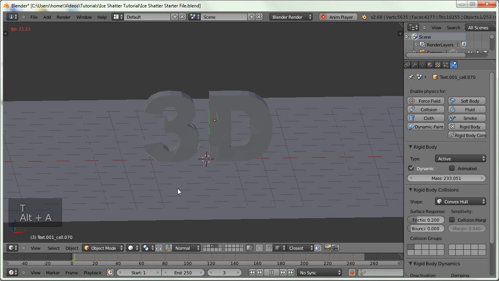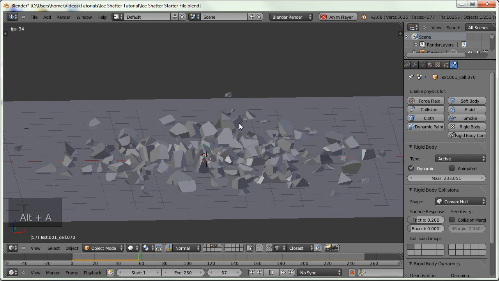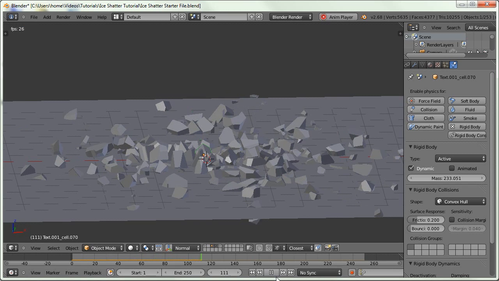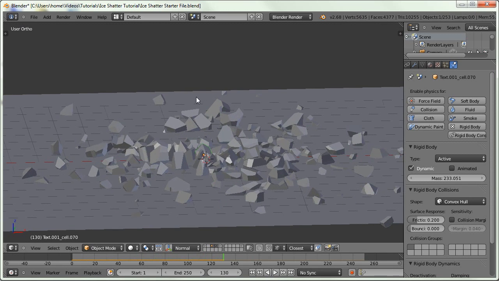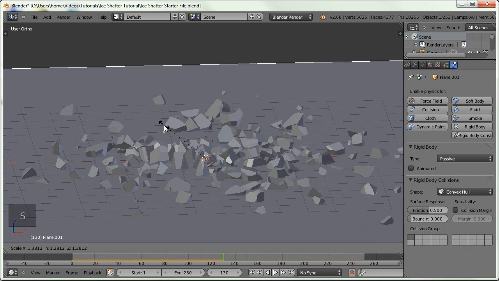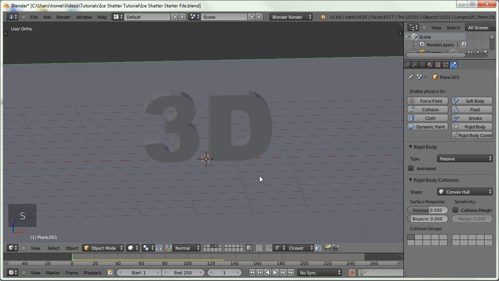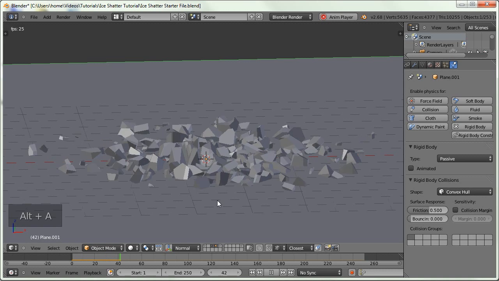And if we go back and Alt-A, you can see everything slides out far further than before, and some stuff is falling off the edge, so we'll just expand that even further and run it again, and that's why we needed a big plane.